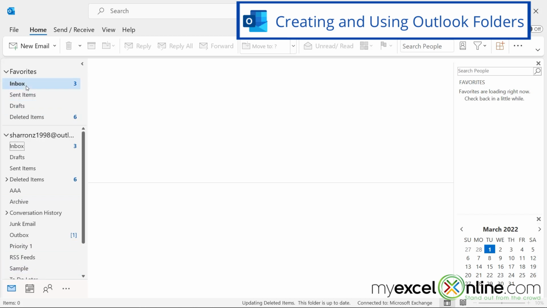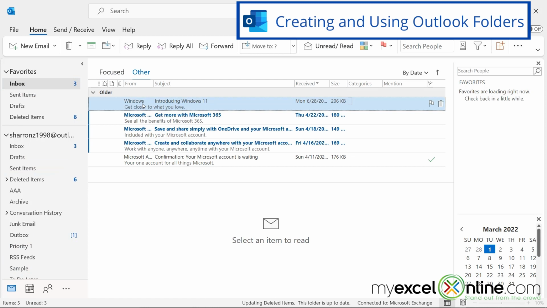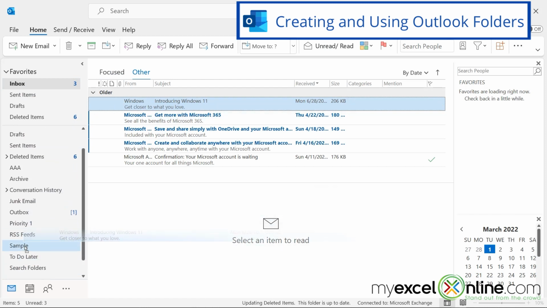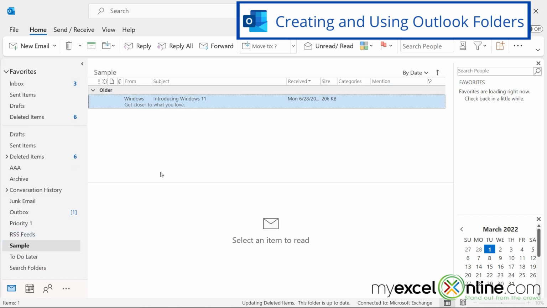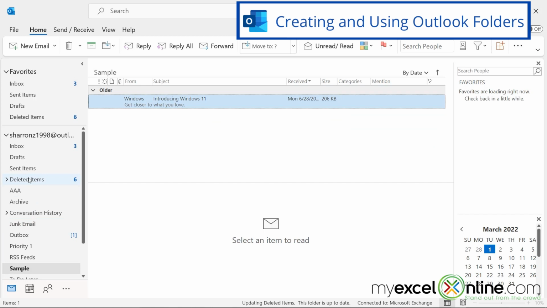So if I had an email come in and I wanted to move this out of my inbox and over here into my sample folder, I just click and drag and it's left my inbox and now it's in my sample folder. So this is a great way to organize your email, and we're going to have a whole session on how to organize your email soon. So those are some of the main folders that are used inside of Microsoft Outlook.